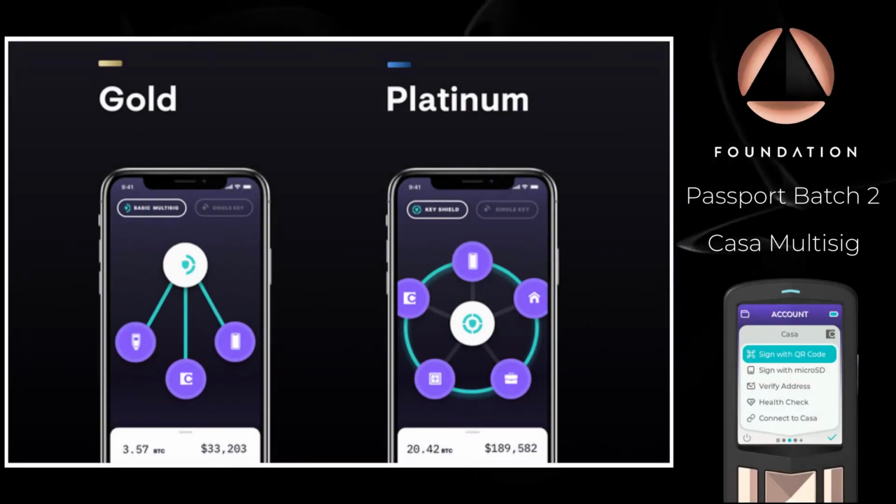Hi everyone, and welcome to this tutorial where I'm going to show you how you can use Passport with Casa. Casa is one of the Bitcoin ecosystem's leading collaborative custody services.